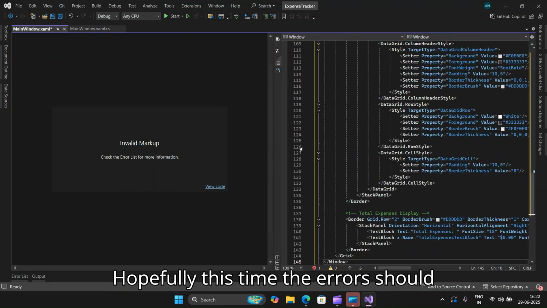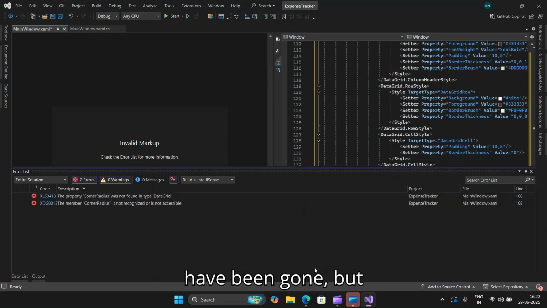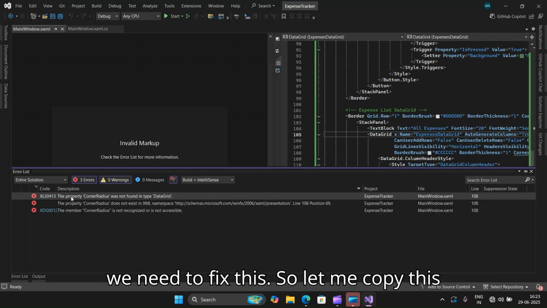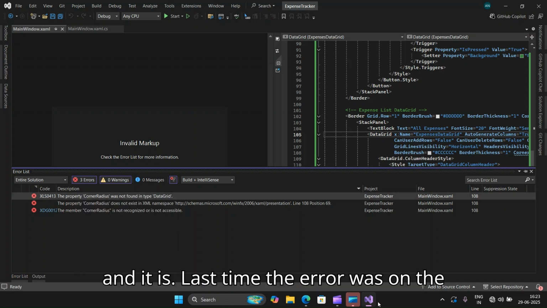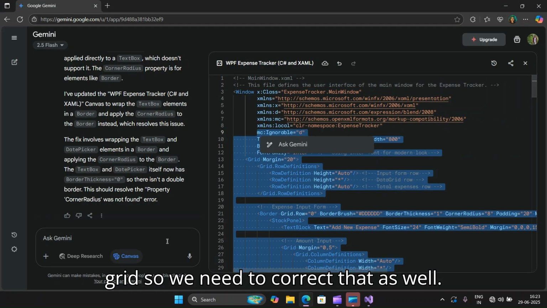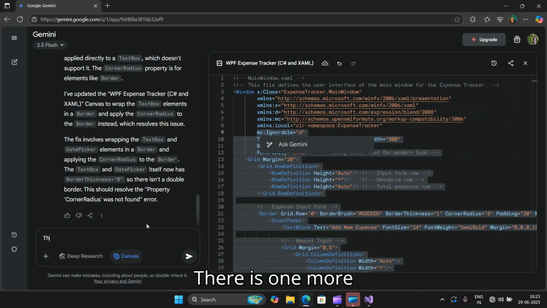Hopefully this time the errors should have been gone. Okay, so there are two more errors left and we need to fix this. So let me copy this. Last time the error was on the text box, but this time it is on the data grid. So we need to correct that as well.